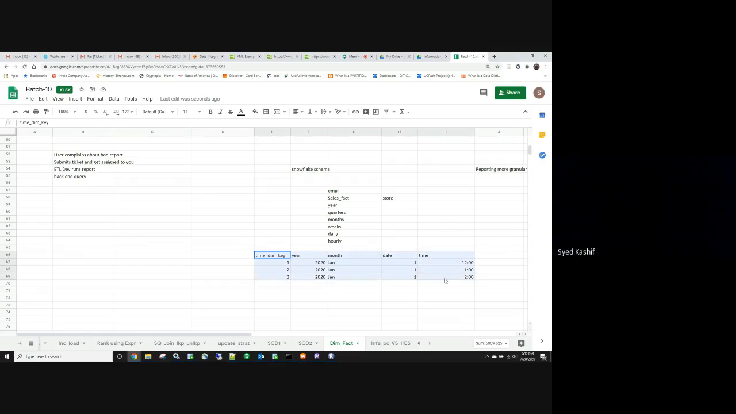So this can be used by anybody who is doing reporting at the hourly level. You can build it at the hourly level, but you don't have to use it at the hourly level. You can just use it at the date level, the month level, or the year level. So you can build extra and then use it for something less. But don't build it at the date level and then try to do reporting at the hourly level.